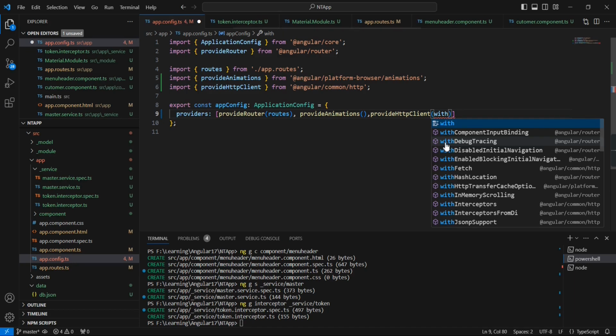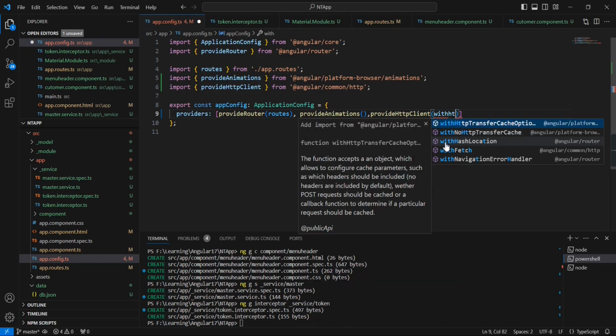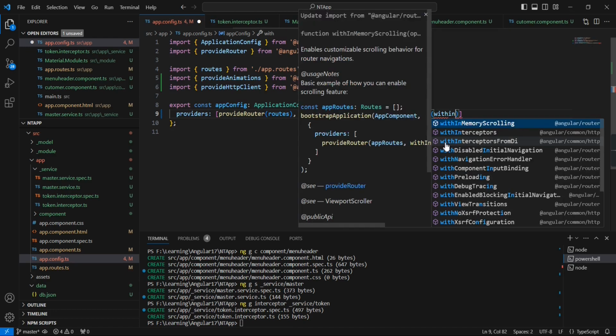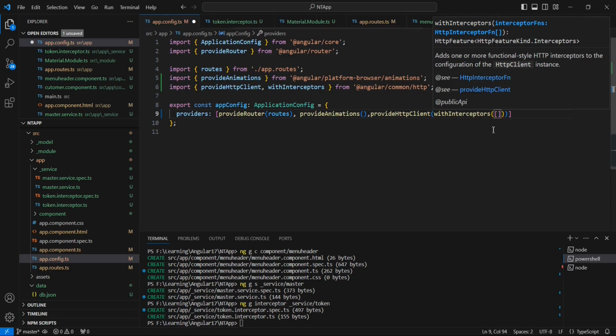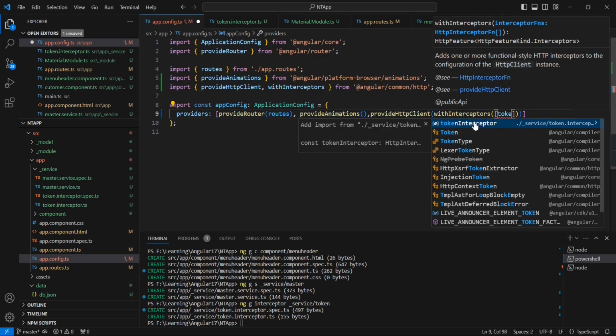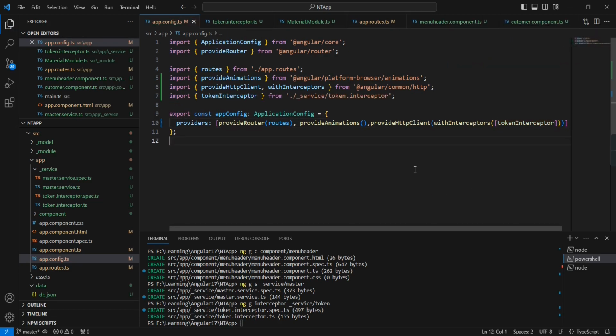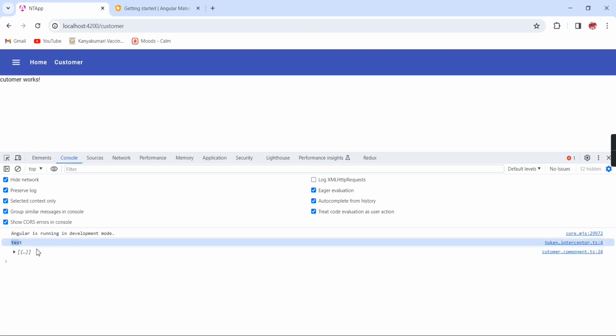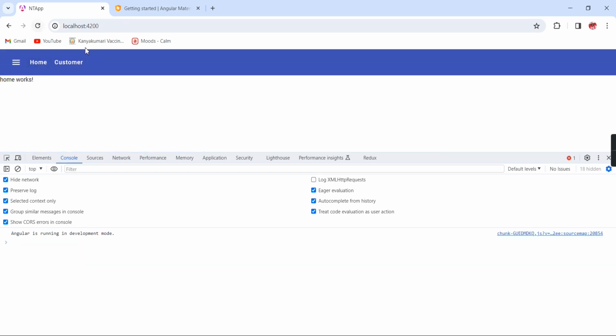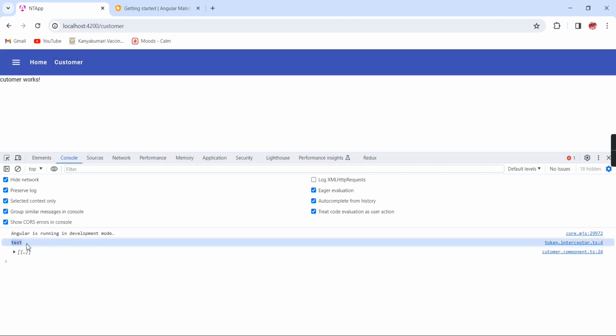Inside that we can include withInterceptors. Here we can pass multiple interceptors. Okay, so let me include our token interceptor. Okay, this is fine. Let me save this one. Now see, we can see this text. Initially I'm on the home page. When I move to customer, I have one HTTP request. See, that's why I'm getting this console message.